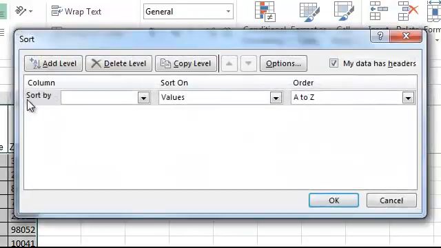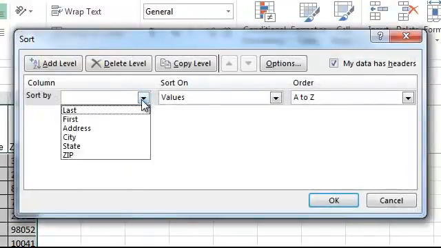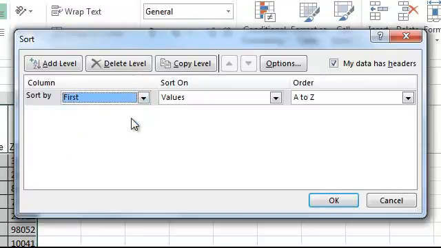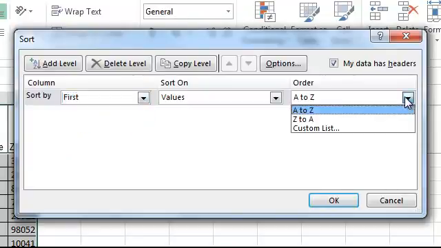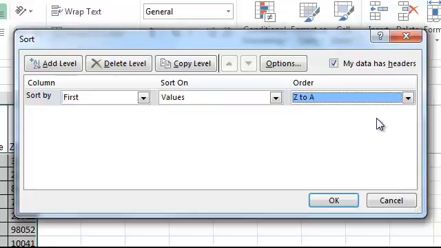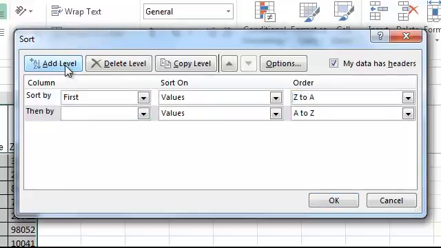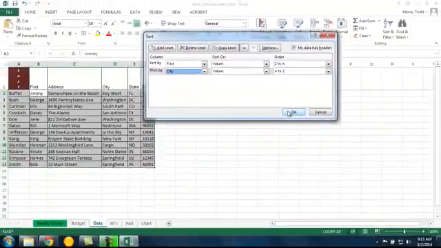First, make sure that you sort by column B, which is the first name, and the values according to the direction must be descending or Z to A. Then, add a level. From here, make sure that you then sort by city, which is column D, and the values must be ascending A to Z. Then click OK.